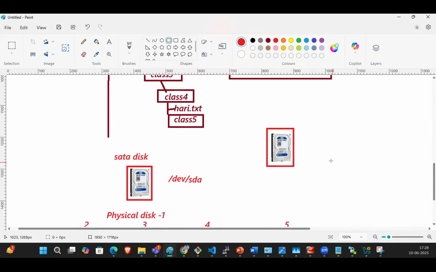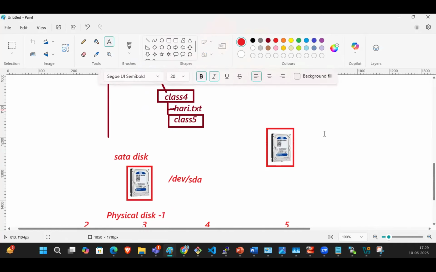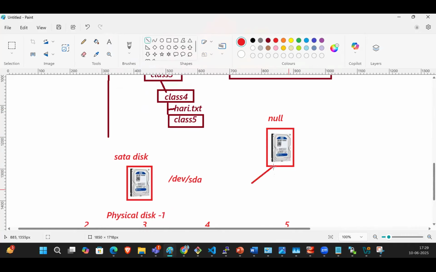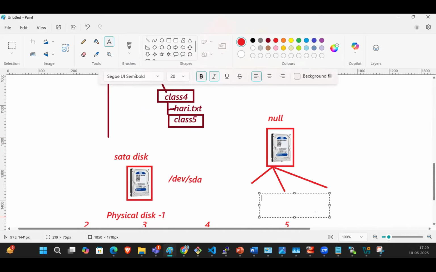So this hard disk file system type is null. Why null? For example, this hard disk you want to use in Mac or Windows or Linux. If it is Windows, what is the format we need? NTFS format is needed. For Linux, ext2, ext3, ext4, and XFS.